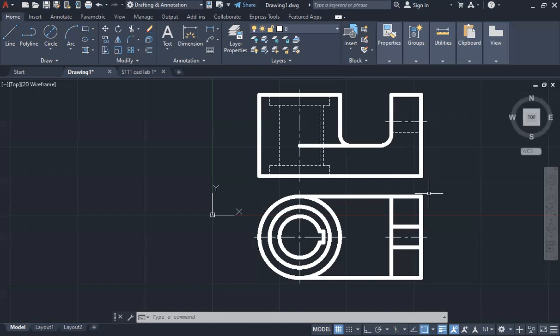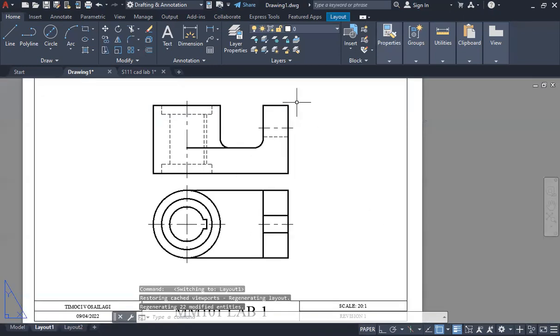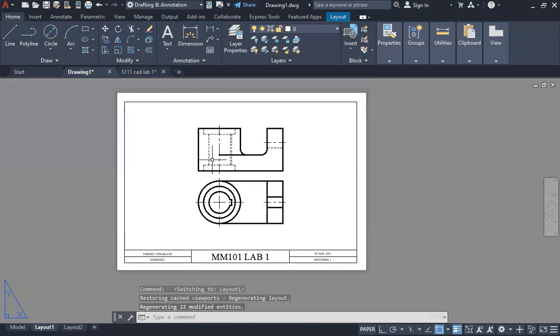Okay, changing line weight and all that kind of stuff we covered last week, so I won't be going over that again. Once your drawing looks something like this, we can exit the model space and go into our layout and start with the dimensioning.